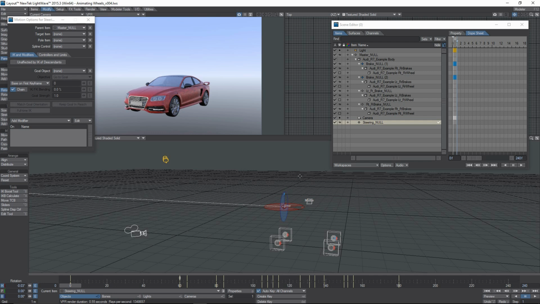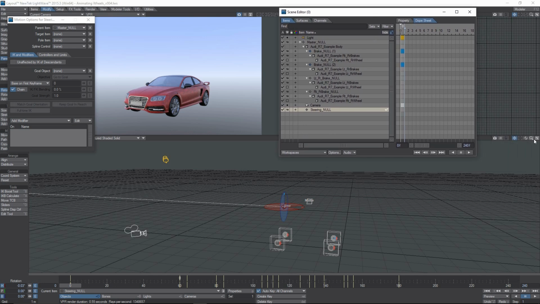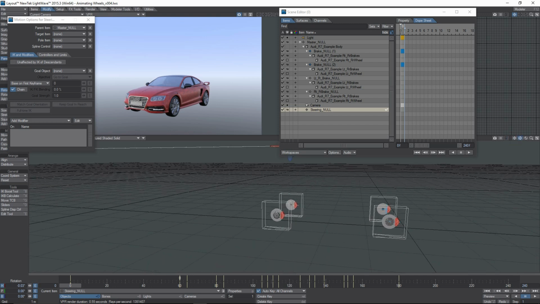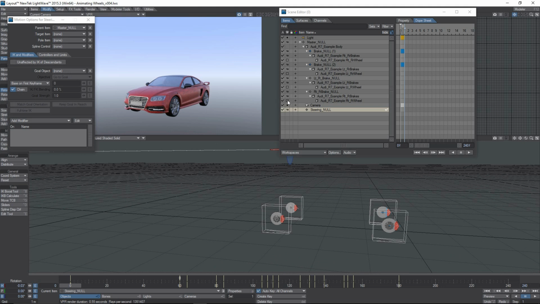So what I want to do is demonstrate how I've got it set up and how easy this really is. With each null setup, I've got a wheel which I have hidden, or just shown as the bounding box. And in this particular car, it has a brake setup, which in this example I didn't really rotate the brake disc, but it's pretty easy to do.